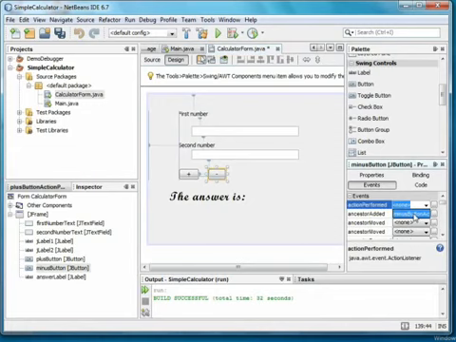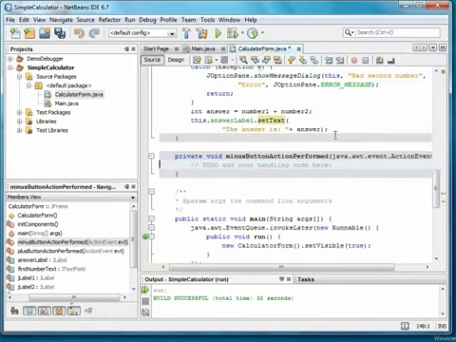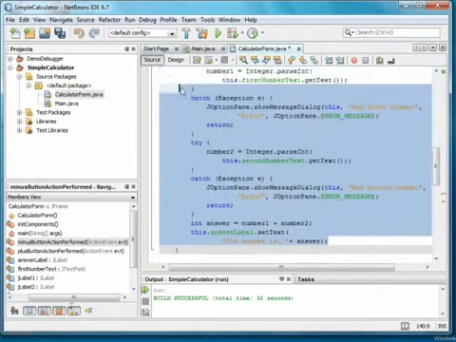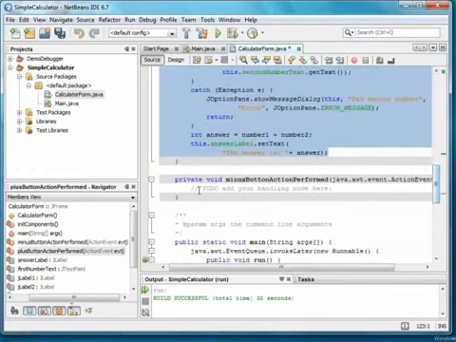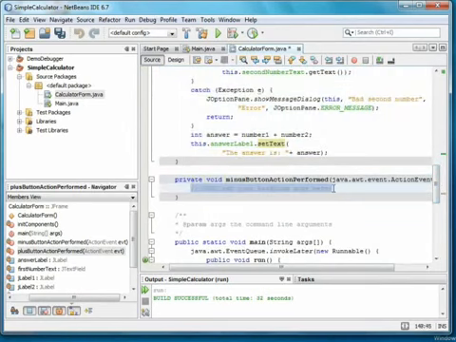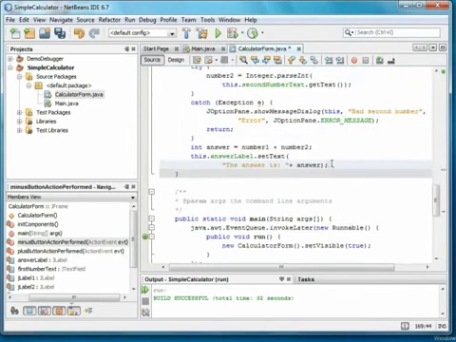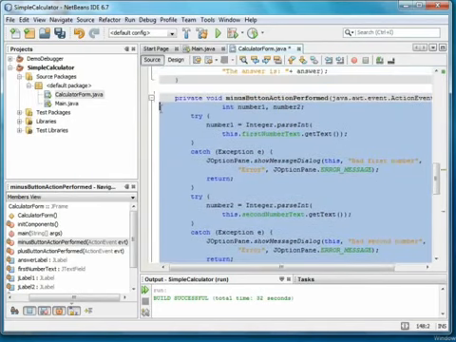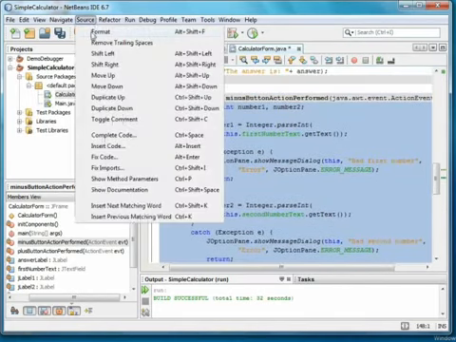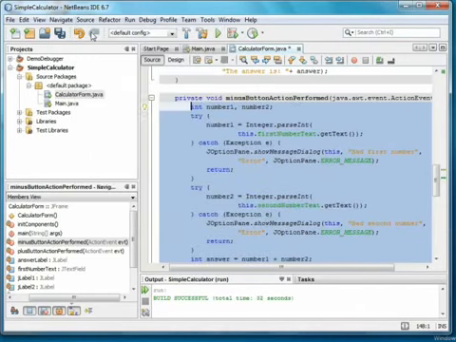Now we can switch back to design view and do the same for minus. Copy and paste the code. Use source format to make it look pretty. And change the plus to minus.